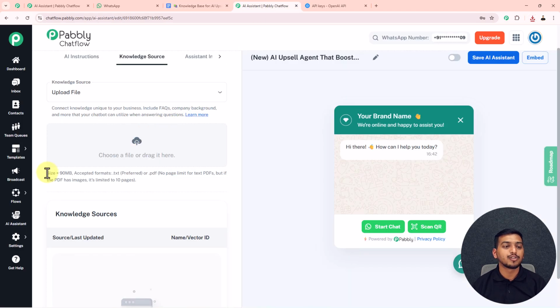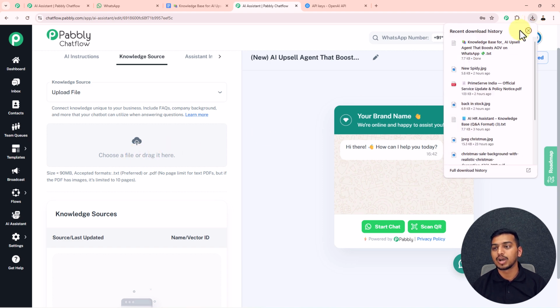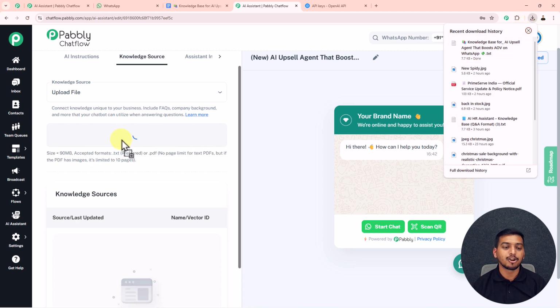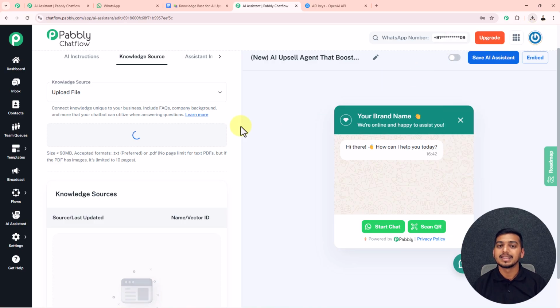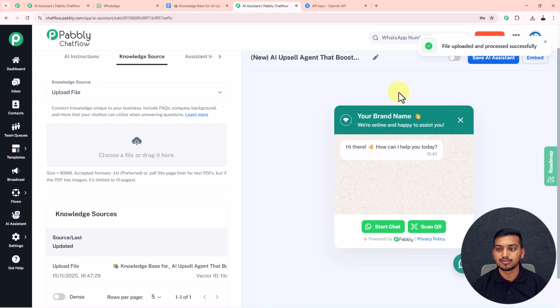The limitations for this file are: size must be less than 90 MB, and the accepted formats are .txt and .pdf. There is no page limit for text PDFs, but if the PDF has images, it's limited to 10 pages. As I have downloaded my knowledge base, I will drag it in from here and drop it in here. After that, you will see that my file will get processed successfully. So here our file is uploaded and processed successfully.